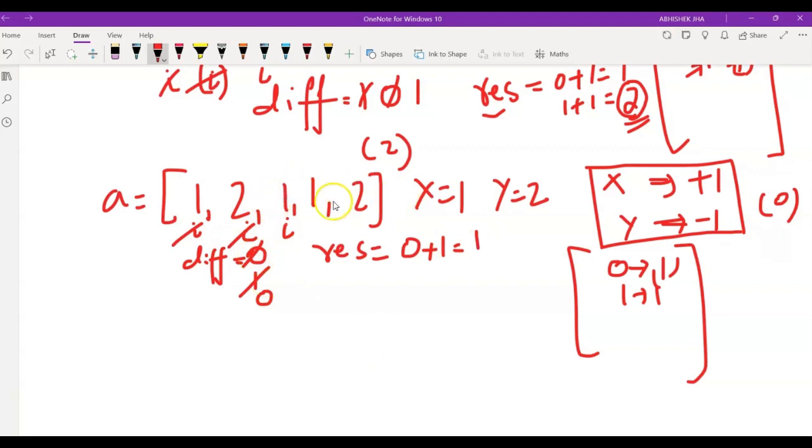Since we encountered another value which is equal to 1, we'll increment it by 1 and we'll check. Since it already has a mapping, we'll increment our result variable with its frequency, which is 1. Now the answer is 2. So again, we'll move on to the next index. So here the diff value is 2.